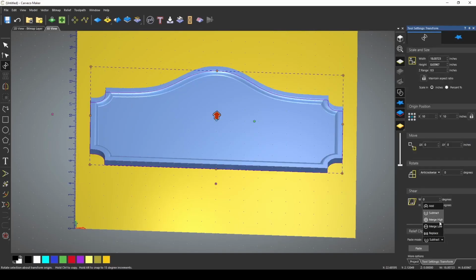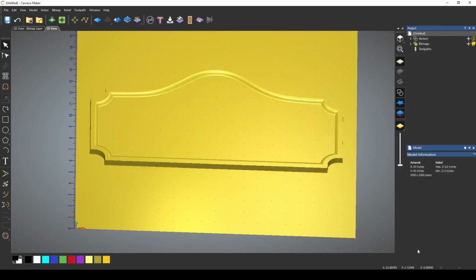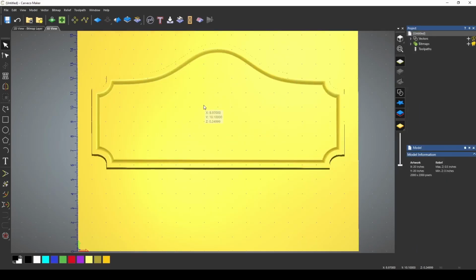We have merge high, merge low, and replace. These three options have more to do with combining reliefs, and I'll get into that in just a few minutes. For now, we're just going to press add because we want to add this to the top of our material, and we press paste. Now we have a sign base on our material to work with.